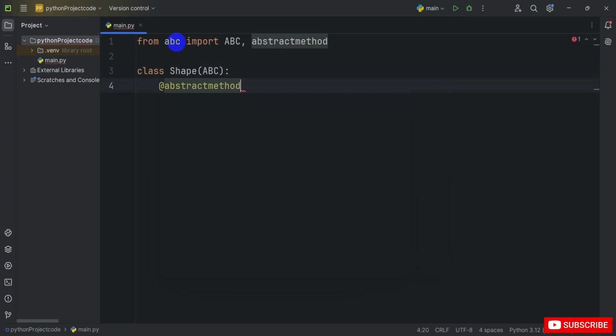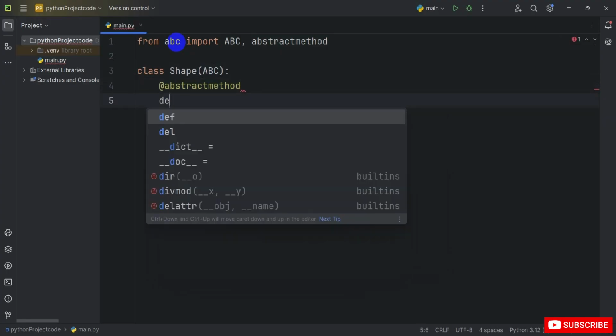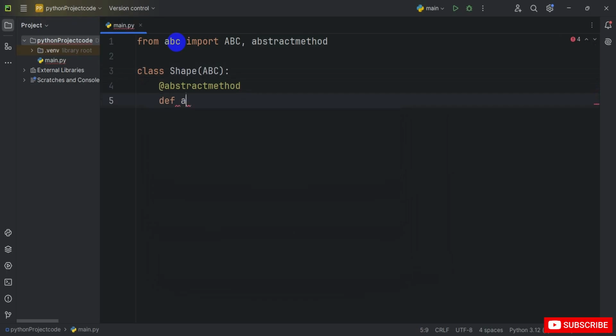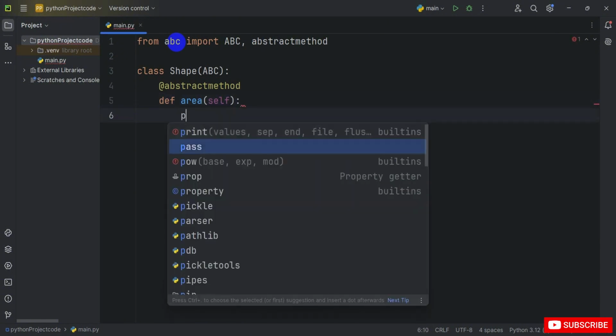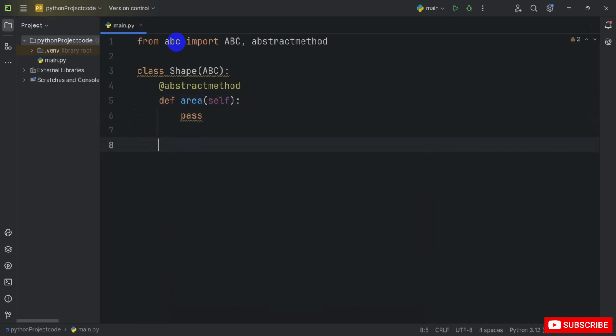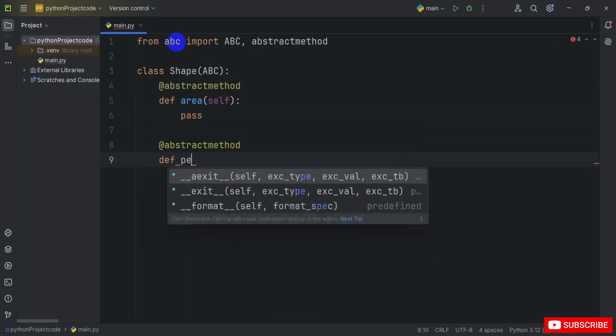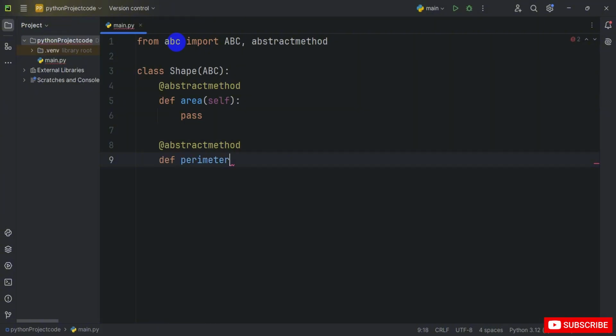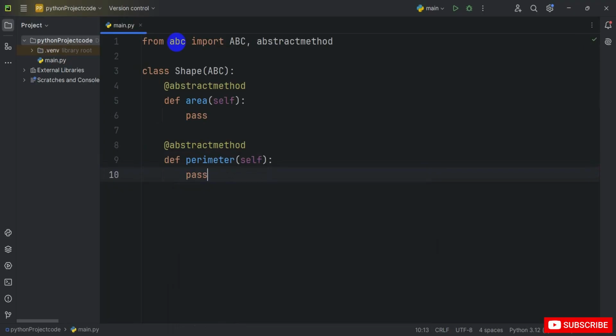Okay, and in this line I define the function with the method name, just like area. And then going to the next step, here I type pass for this method. And next, again I add @abstractmethod, and then define another function, and then type the parameter. So it's the parameter method, and here I'm again using pass.